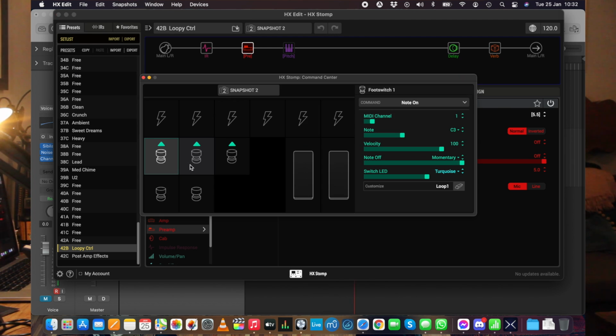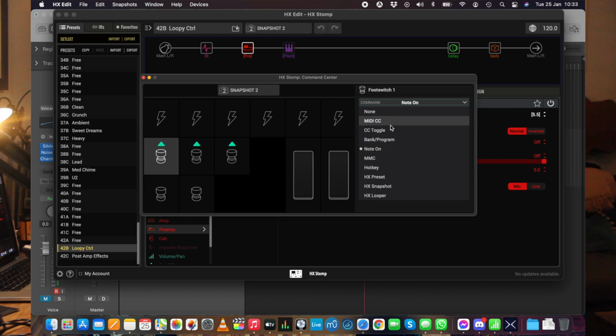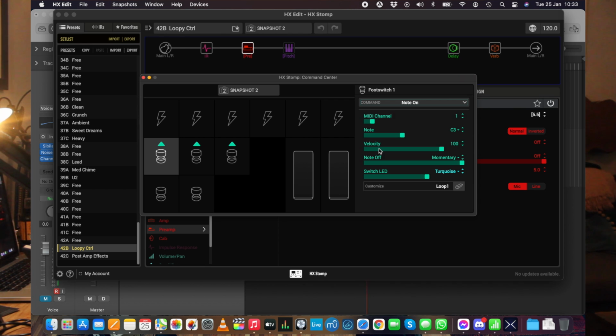Once you open Command Center, we're going to assign a MIDI note or a control change to each of the footswitches. To do that, you just select the footswitch, then select the kind of message you want to use. In this case, we're going to use Note On. I've used C3. We're going to make it momentary. You can choose the color so it matches the color that you've used in Loopy Pro. Same thing here, the note is C sharp, and in this case for the third footswitch I've used a control change just to show you what you can do.